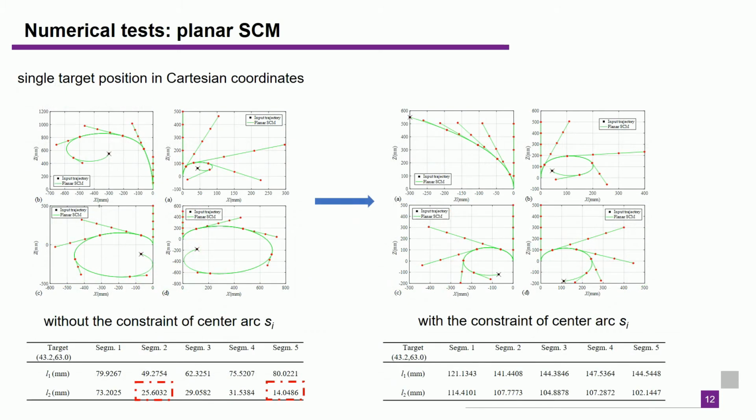Then we test the Soft-CCD algorithm on a planar 5-segment SCM. Each segment contains 2 extensible soft actuators in parallel. At first, 4 single target positions are randomly selected in the Cartesian coordinates. When using the Soft-CCD without the constraint of center arc, the result is drawn as the left figure.